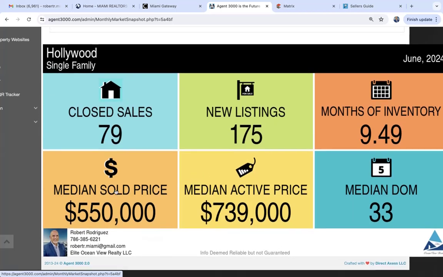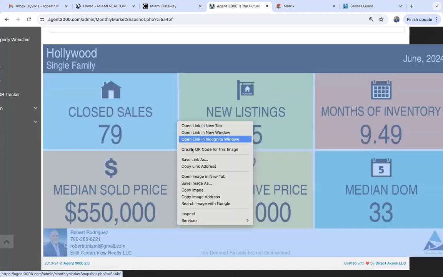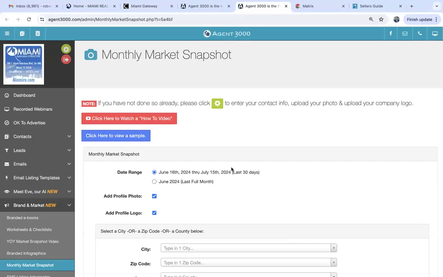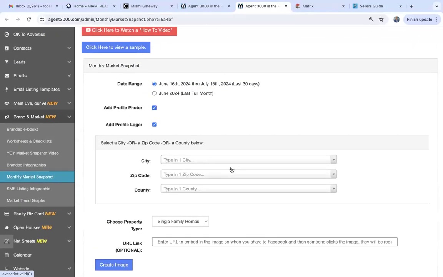The median sold price is $550,000 in the city of Hollywood. The median active price is $739,000. The median days on market is 33 days. So this is a stat that you guys can just right click, download this image to your computer and use it for your marketing. And once again, we did this basically by going to monthly market snapshot. You can do it for any city, any zip code, or the entire county for either single family homes or condos. Okay. All right, moving on.